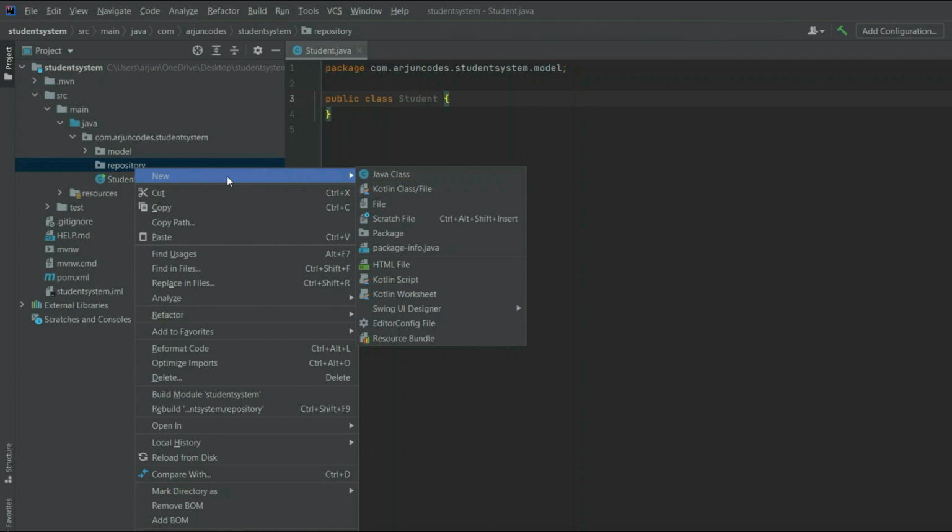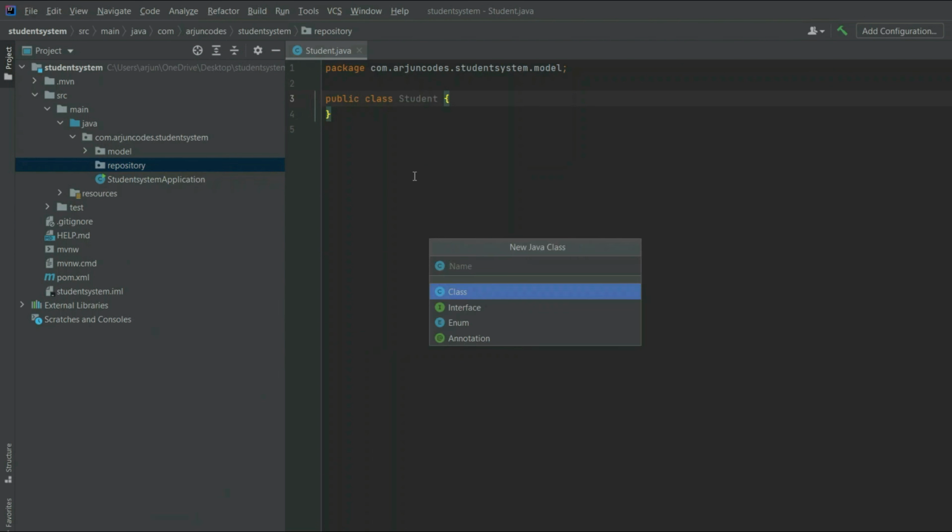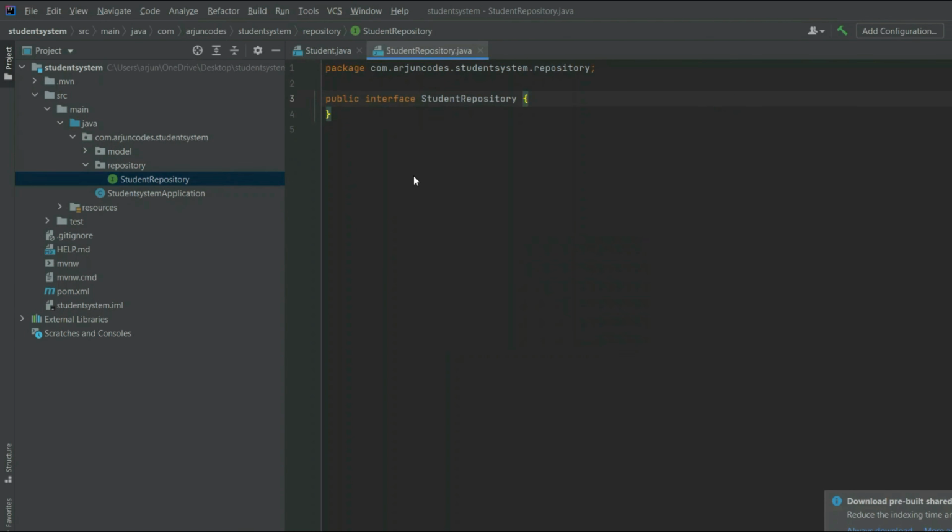So just right click and click on new Java class, and let me create one interface, and let me call it student repository, and click enter. So this will basically create the interface student repository.